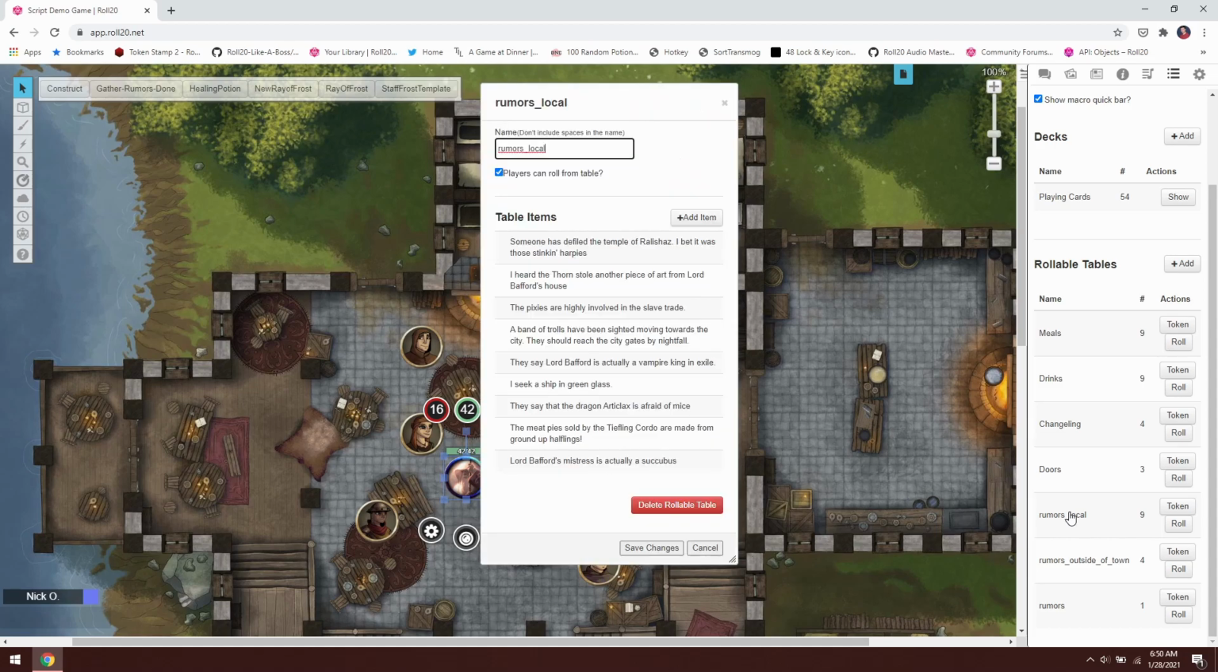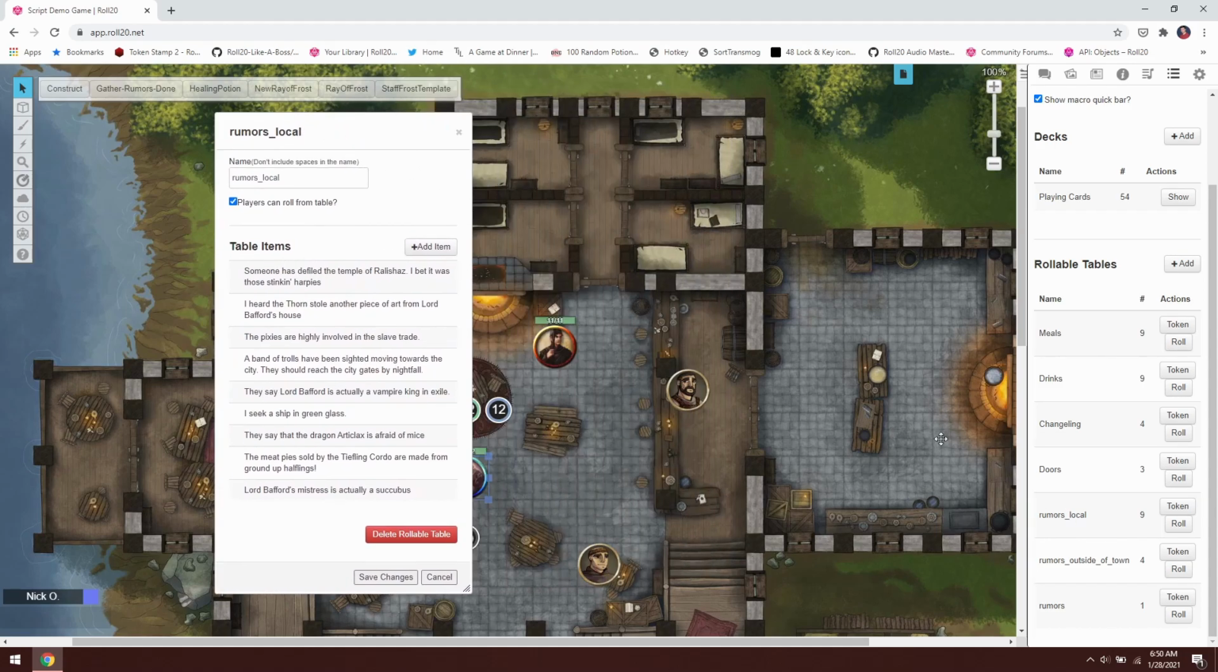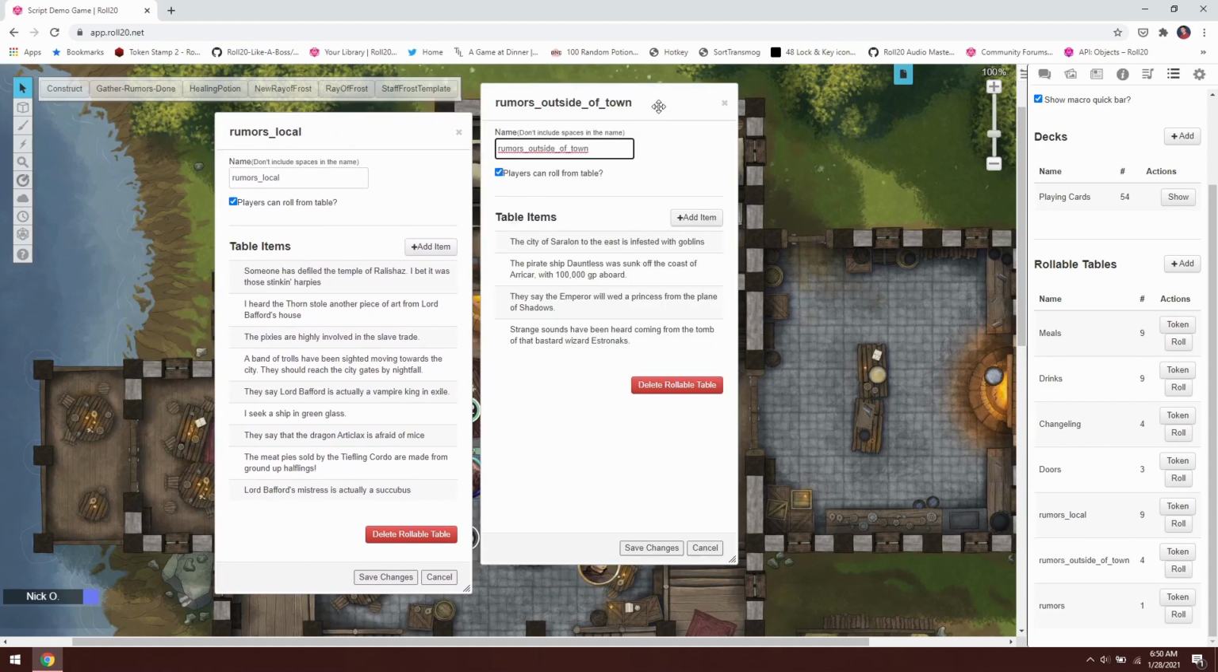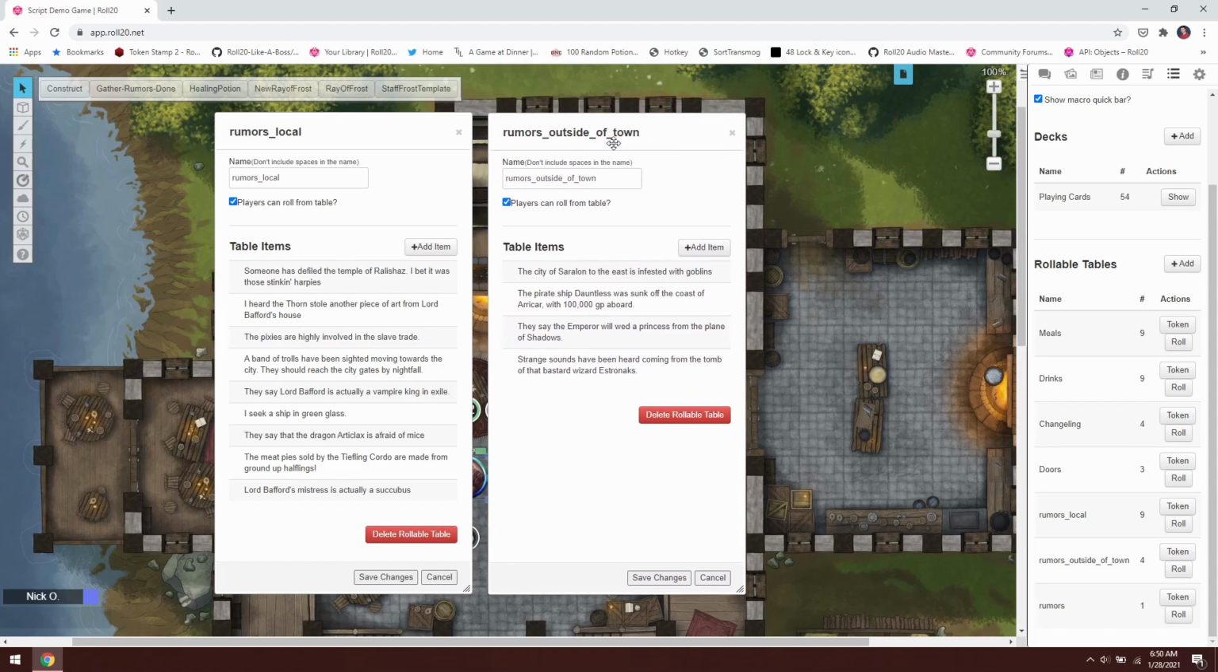I've actually already created two tables, one called rumors_local and another called rumors outside of town. So this is all the local gossip from the town itself that the residents would have. And then I figure in a tavern, you're going to have wandering bards or traveling merchants, and they're going to bring in rumors from outside of wherever the players are. And the nice thing about this is you can create as many of these types of tables as makes sense for you and your campaign.